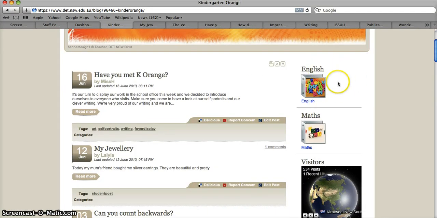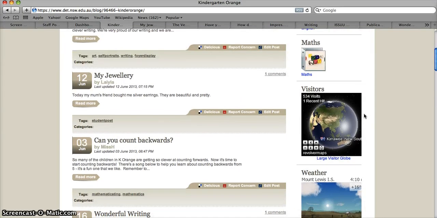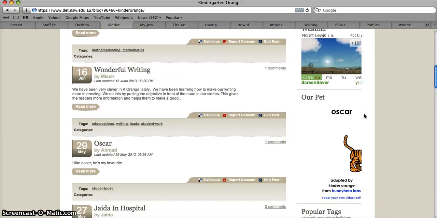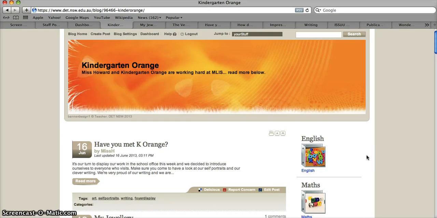Over on the right here, I've put our live binders, which the children use independently during groups to access the interactive games that we really like. We've collected a number of visitors and the weather, and we do have a little pet tiger over there that the children like to play with. But more importantly, how are we using this blog to enhance writing?